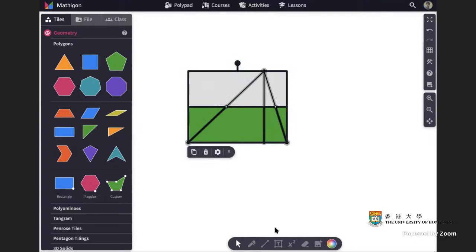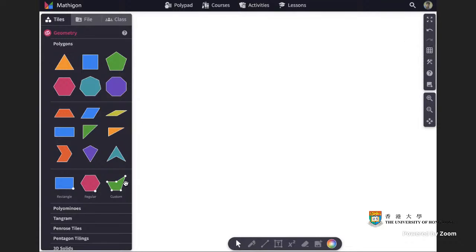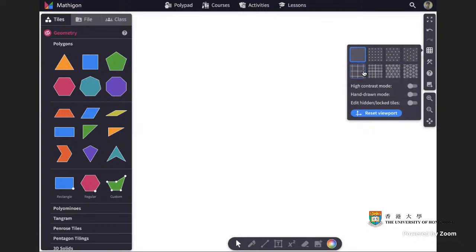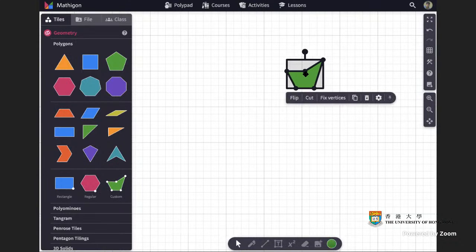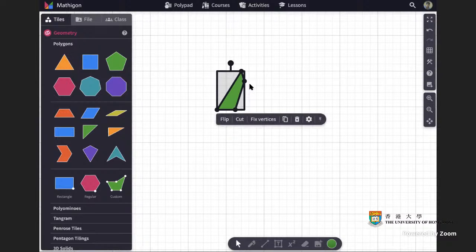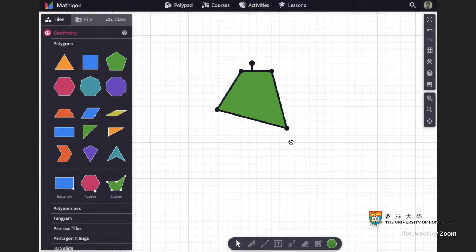Let's now look at perhaps a trapezium. So we open the grid again and get a custom shape, and now we can use it to make a trapezium.